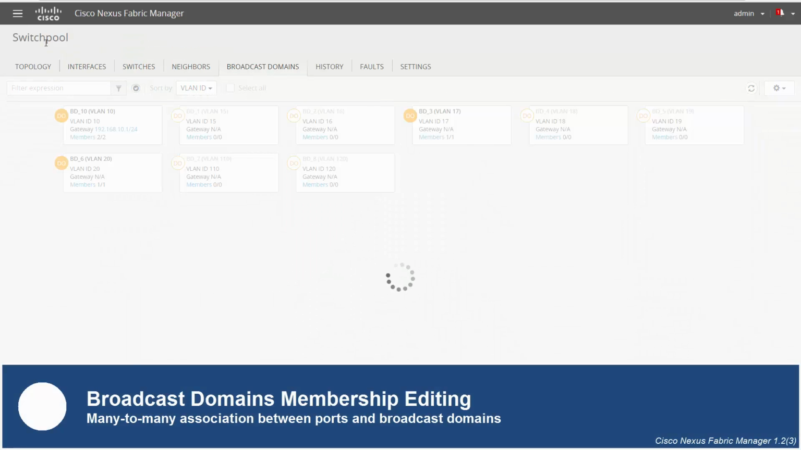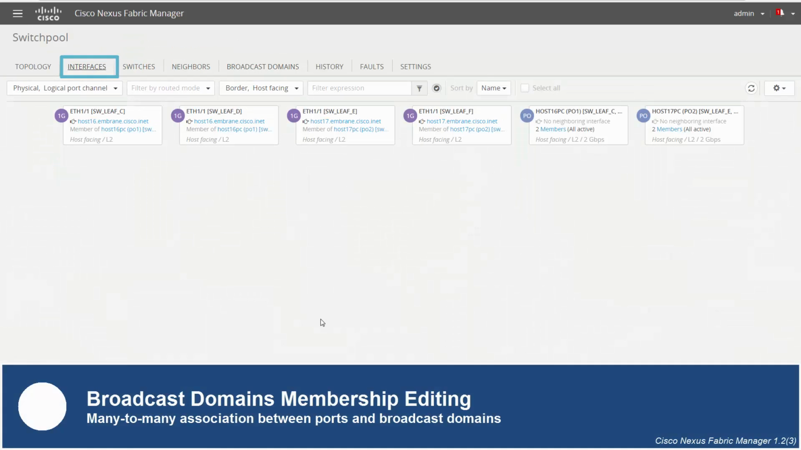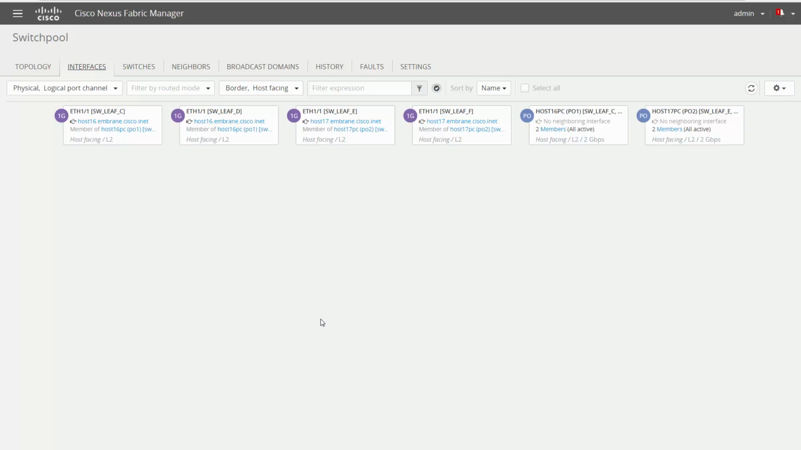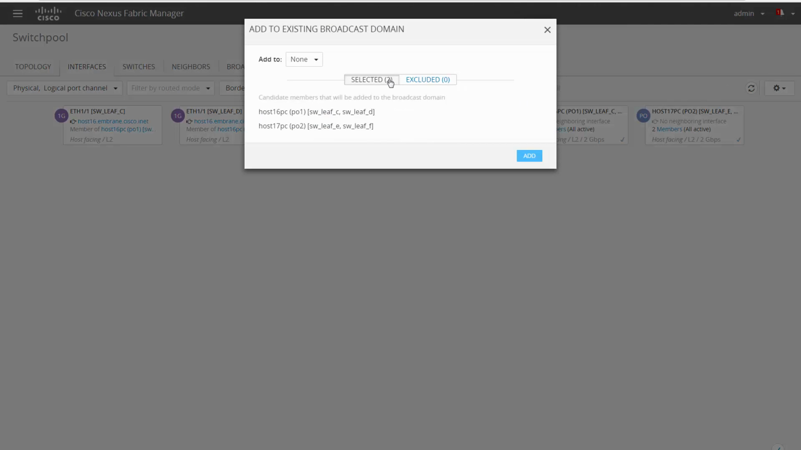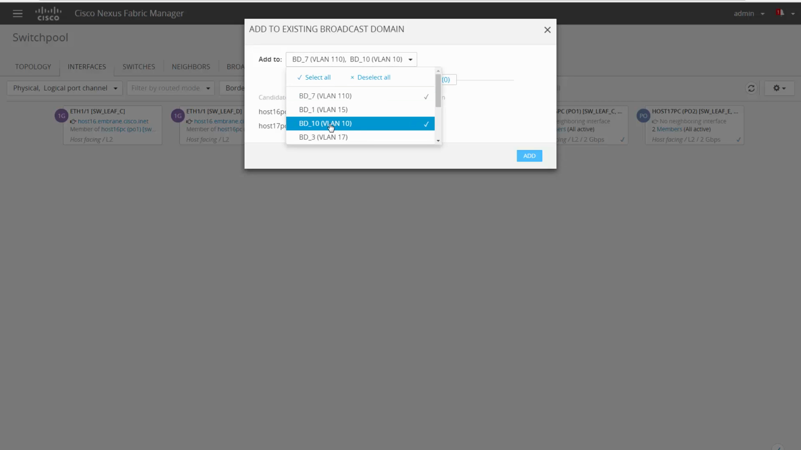The original interface panel has been enhanced as well. While it retains all of the workflows that we have demonstrated for both port channels and broadcast domains, the latter capability has been enhanced, so that now you can assign in one shot multiple broadcast domains to multiple interfaces across the fabric.